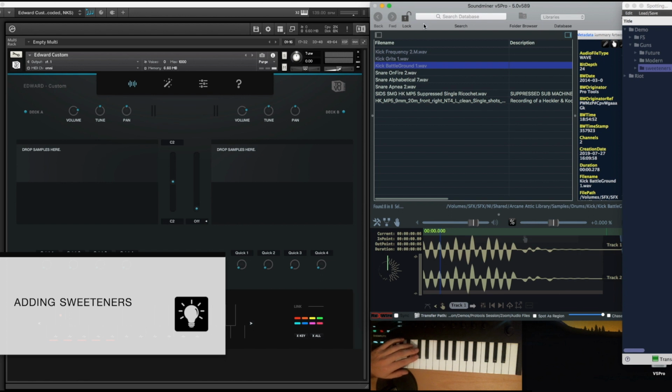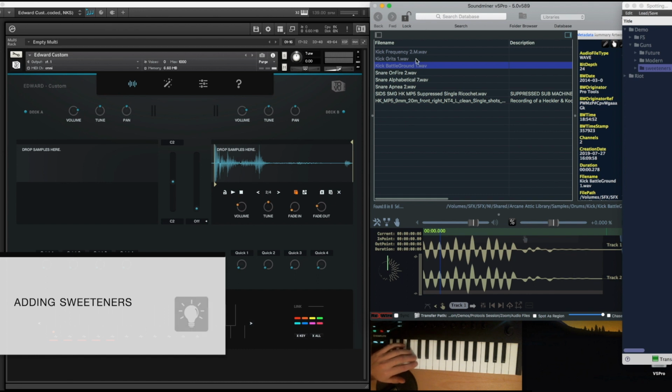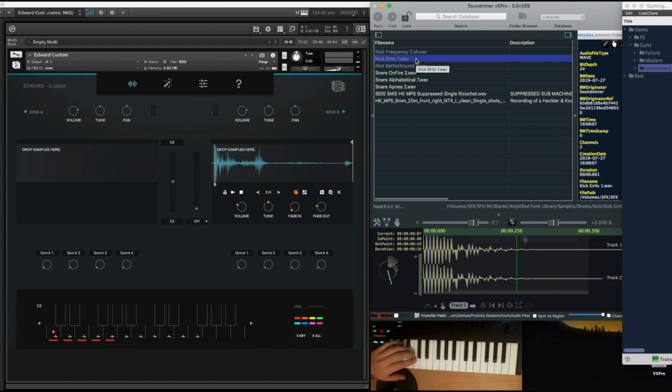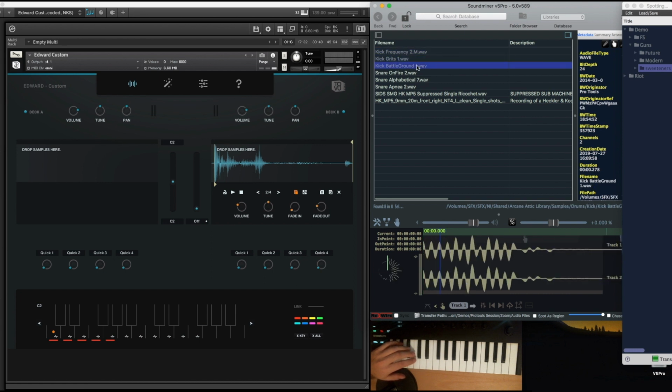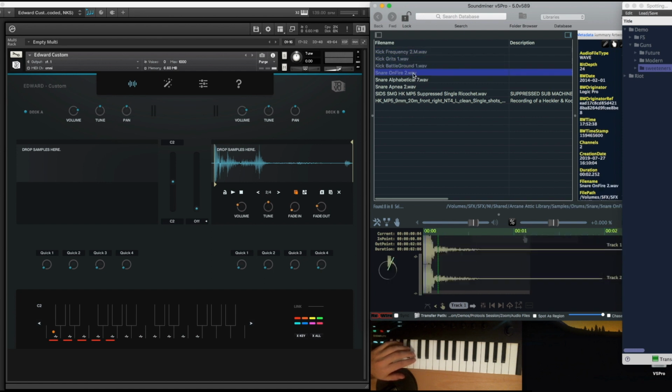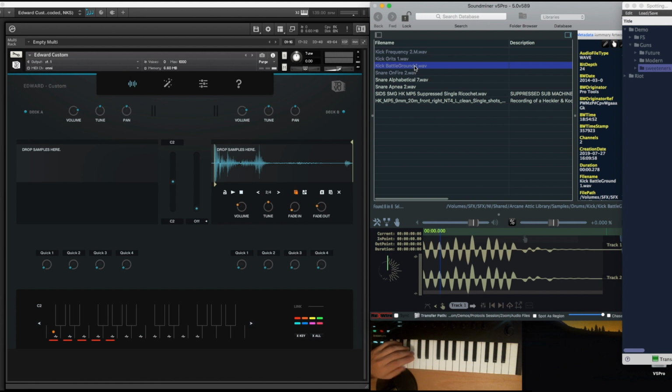Now let's say that I want a little bit more bass for this gun. It doesn't really have enough oomph for me. So I have a couple sweeteners, some kick drum sweeteners that I found. That one sounds cool. Let's take this one and let's put it here on this note.